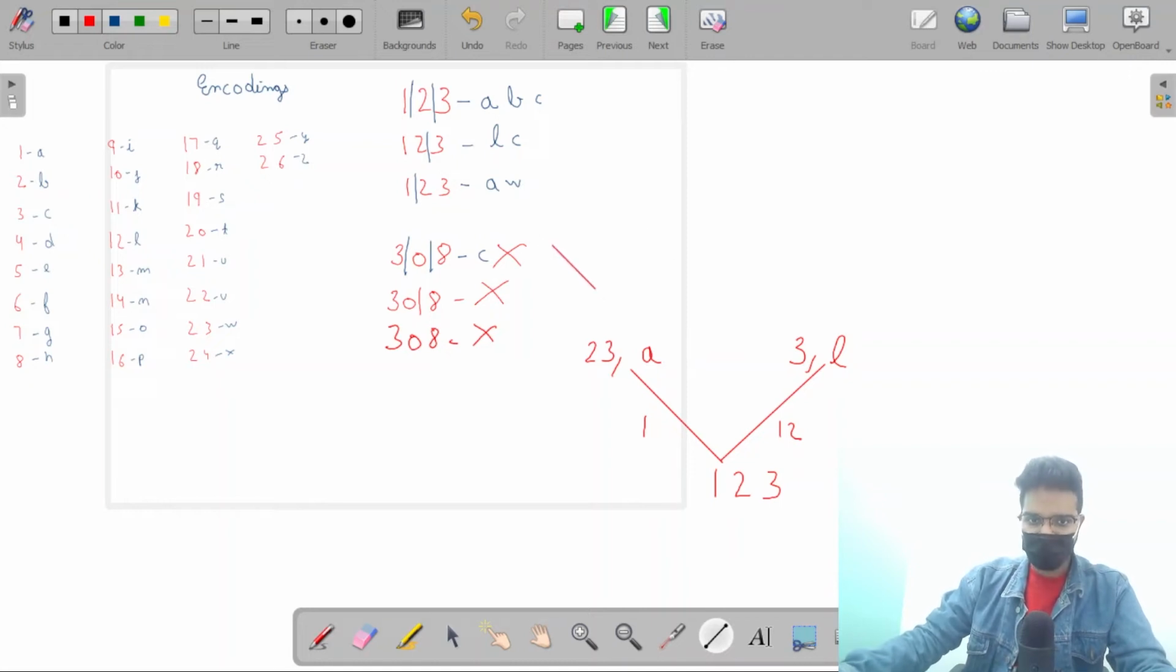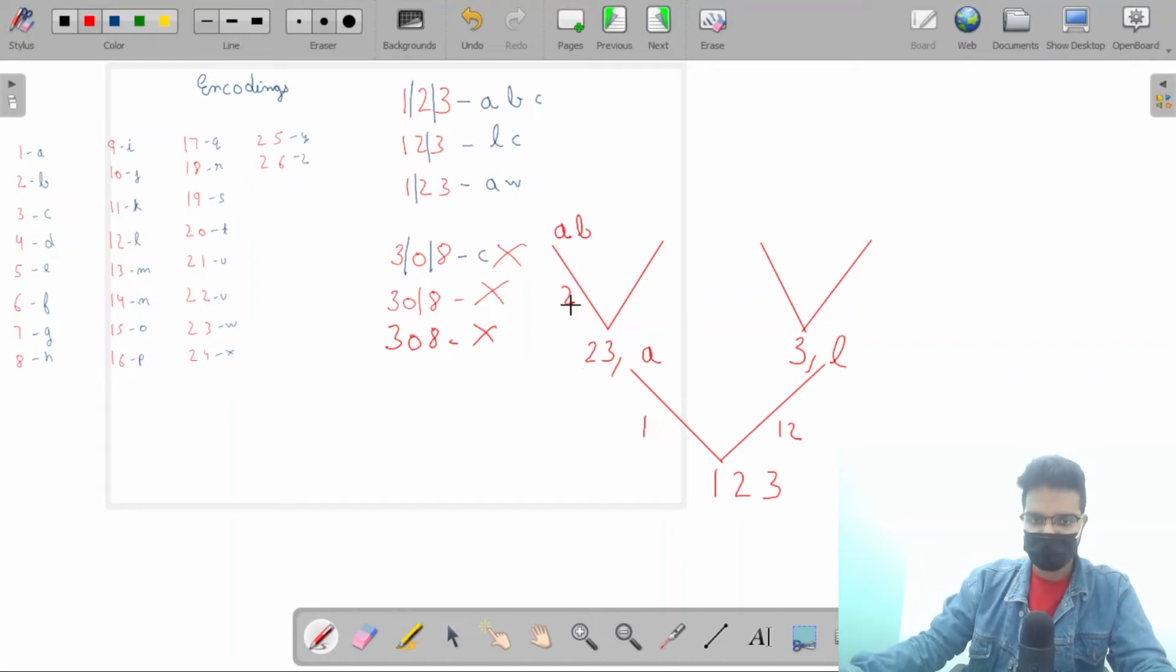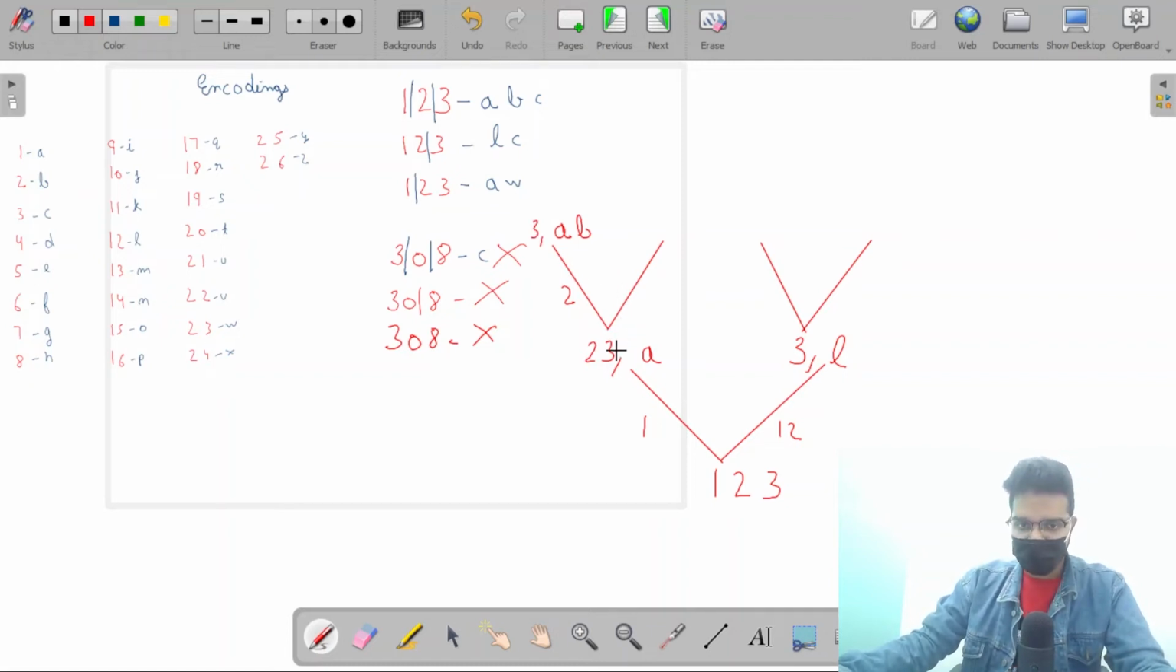Now again it got two options. What are the two options? Here also two options. The first option is to go individually. So if we try to encode 2, this time in our string we will add b, and our reduced string will be just 3. And if we pair it, that means we take both 23 at a time. So in our string I will add 23, that is w, and my string will become empty. Whenever my string becomes empty, that means I'm getting my answer.